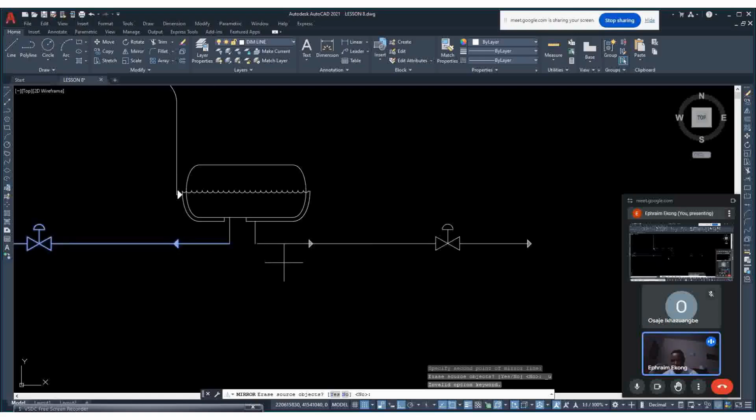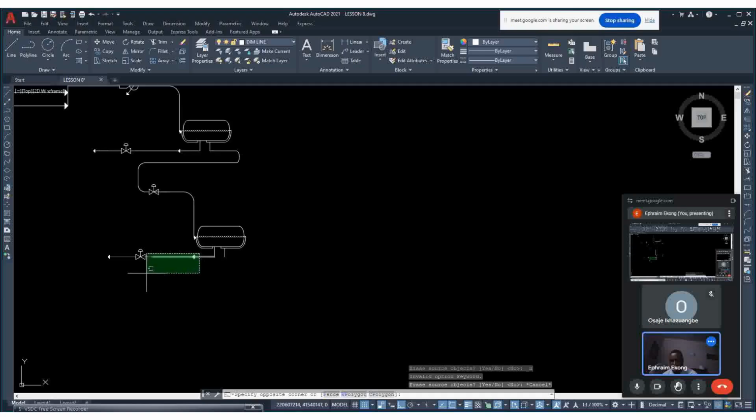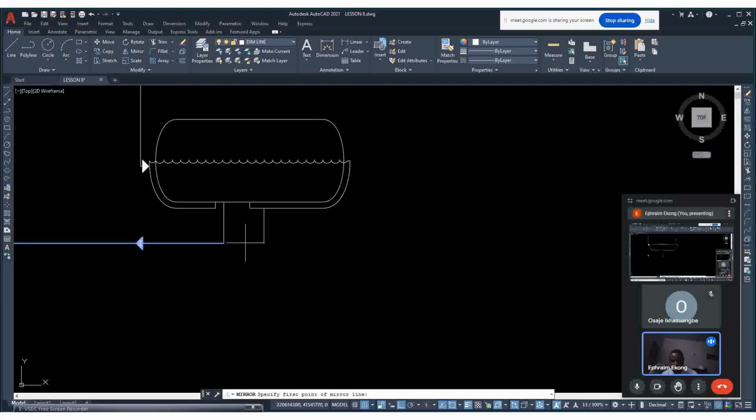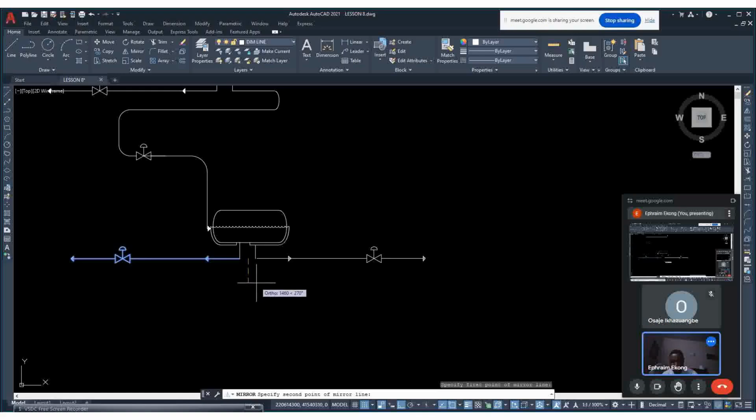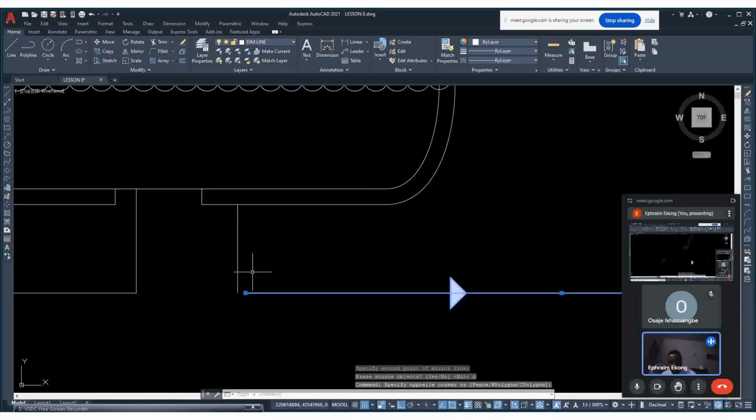Let's do it again. To mirror, you highlight what you want to mirror, click on mirror, then click anywhere you want it to be. If it's okay, you click, then type N for no and press the enter key. It is there.